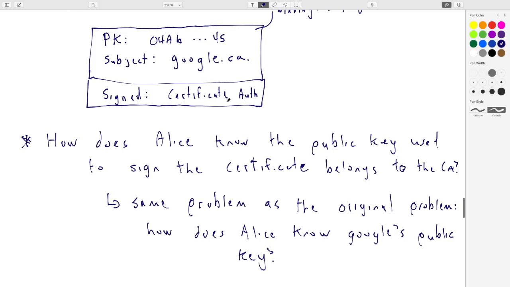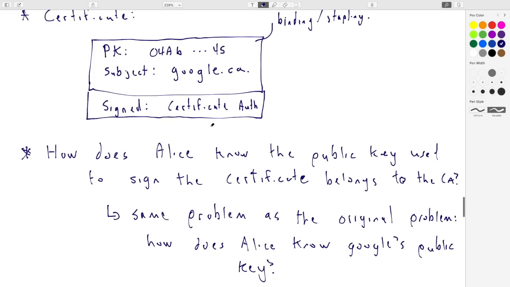Now, we'll talk about how we're going to solve this problem in a second, but I want to raise one other issue before I do that. We'll sketch them in as the two kind of questions that we need to answer. So the first question is, I want to know Google's public key, so now I have this certificate that's signed by some public key, but I don't know whose public key signed it, right? So I kind of pushed the problem around without actually really resolving it.